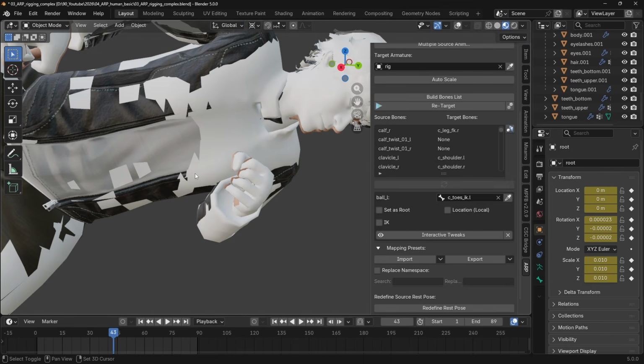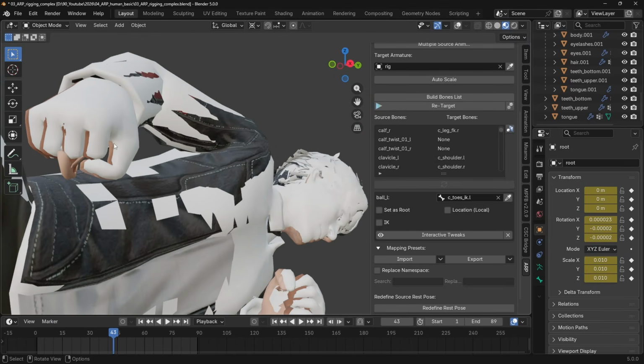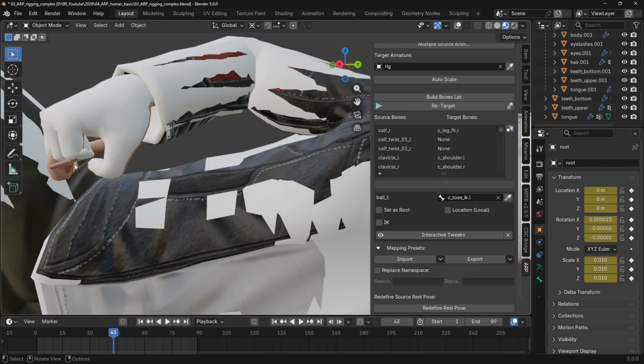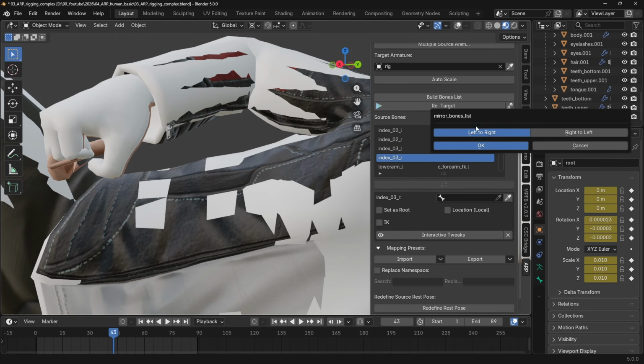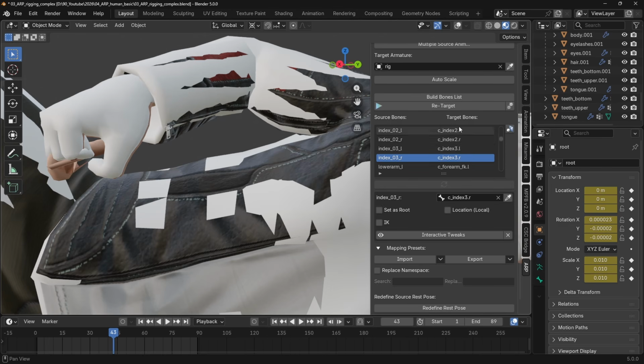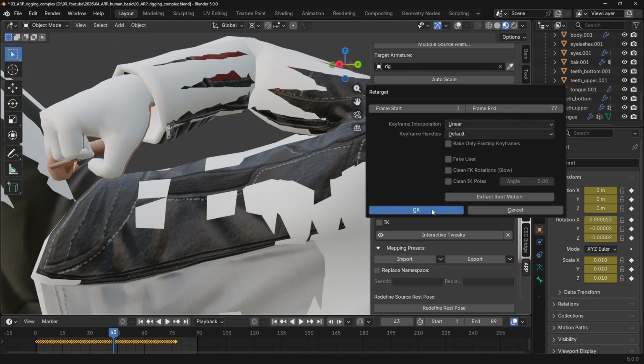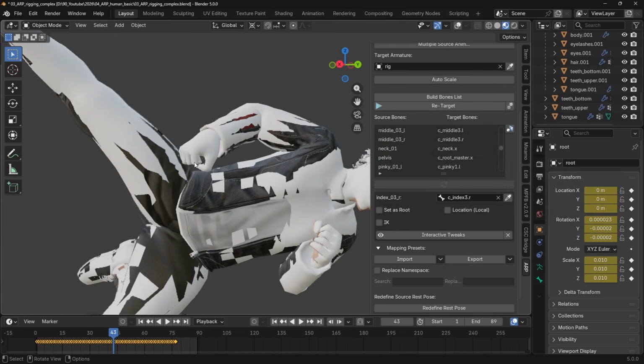The fingers on the left side seem correct, but for some reason the right side is broken, and that is because some of the bones are missing from this template, and this can be fixed easily. We can mirror the bone list, and in this case the left arm is correct, so we need to mirror from left to right, and this will fill out every missing finger bone and retarget again. And as you can see, this fixed the fingers.